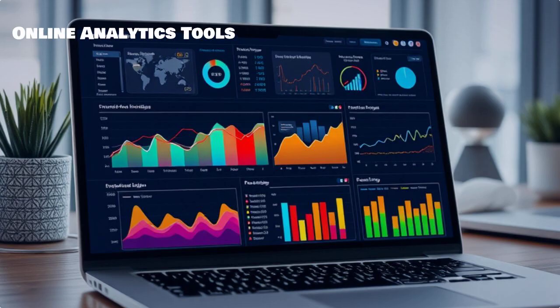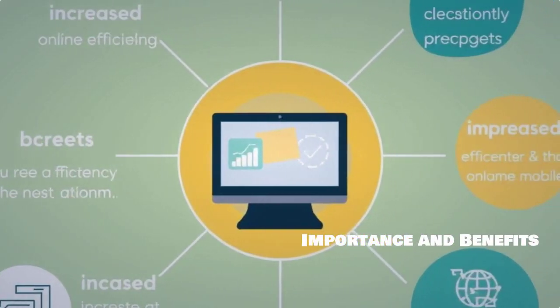Understanding how to effectively use these tools is essential for making data-driven decisions that can significantly enhance your business. Online analytics tools are crucial for tracking performance, understanding user behavior, and ultimately driving success. They provide insights that guide your marketing strategies and help optimize your overall operations.